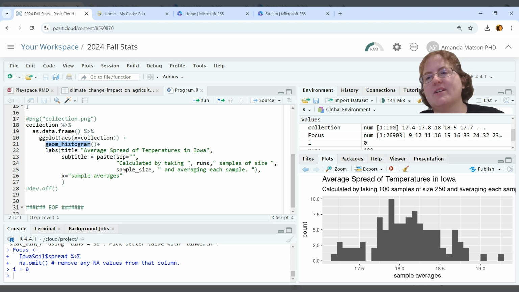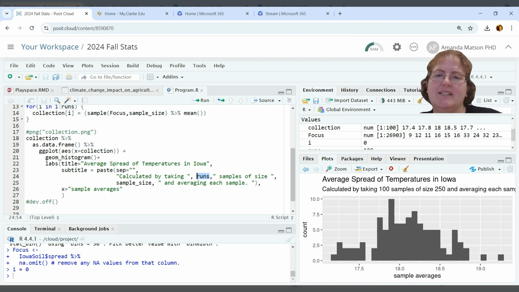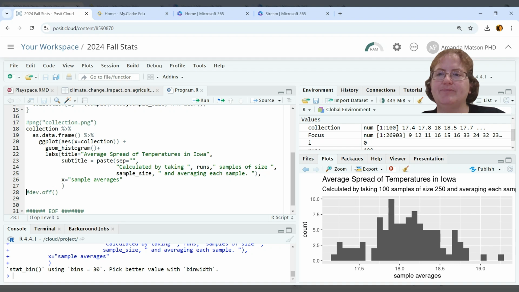The title is the average spread of temperatures in Iowa, because that's what my data was. The subtitle, I'm using the paste command because I'm pulling different things together. Calculated by taking, remember how you picked runs up here to be 100? When I put runs down here, it will automatically update. So calculated by taking 100 samples of size, whatever sample size we picked, so 250, and averaging each sample. And then I don't want the X to say sample averages. I want it to say collections. And then when I run that, I get this picture down there.